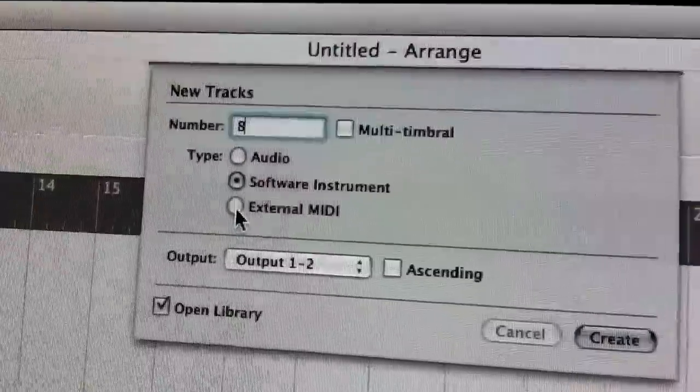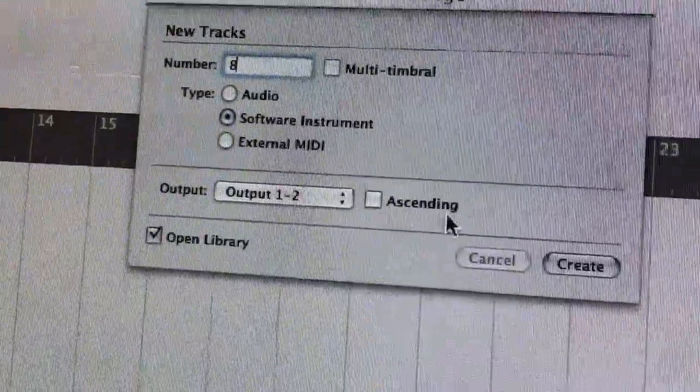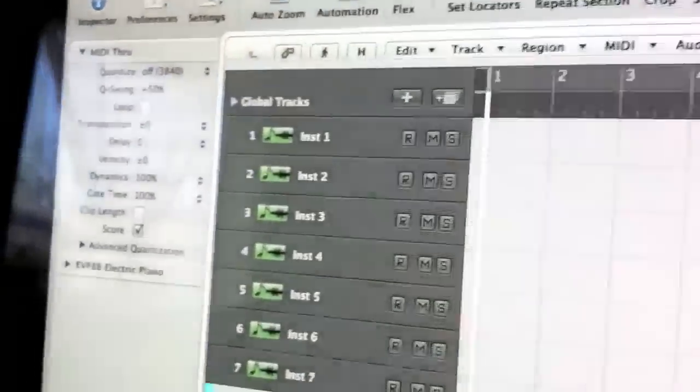It's up to you regarding what you have connected. Output the same, and I'm going to click create. There we go. We've got our 8 tracks created with a plugin EVP there. In the other section, you've got your library right there.